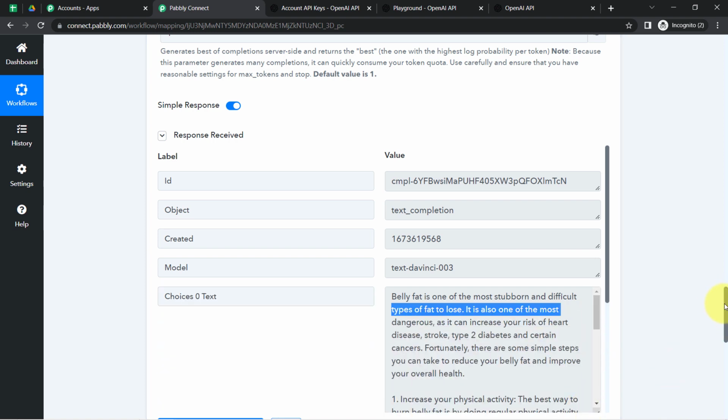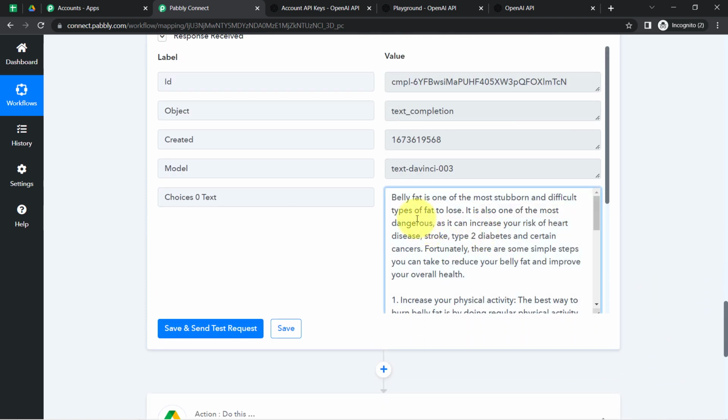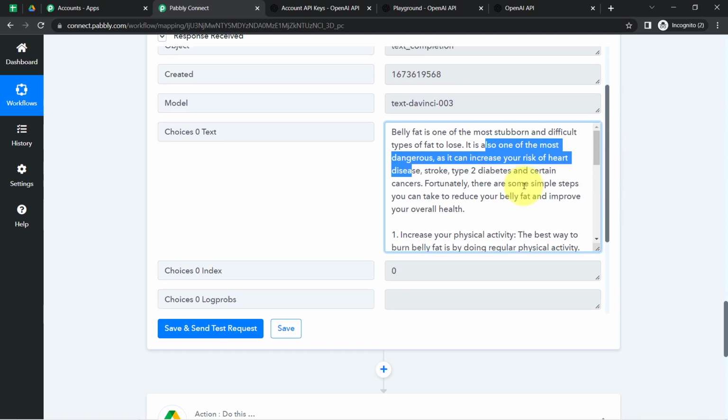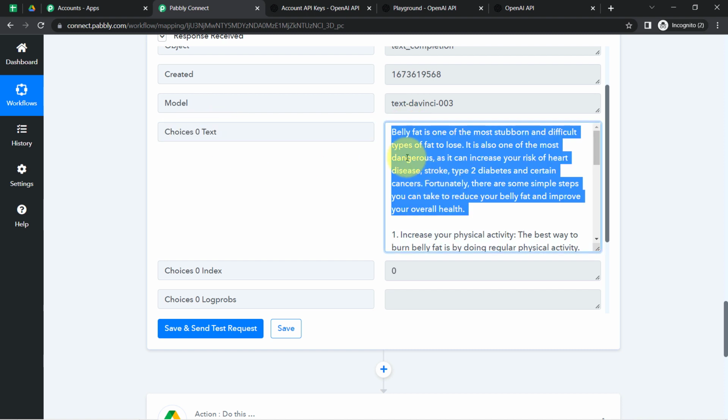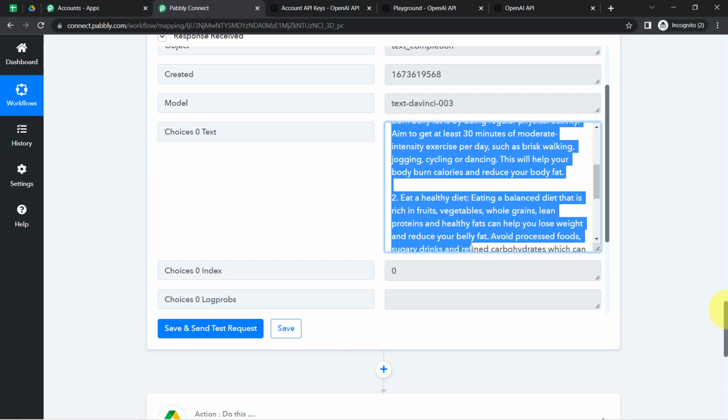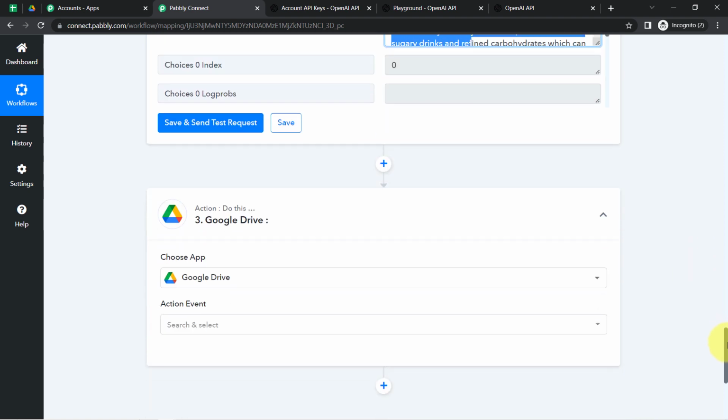It has generated a very amazing content: belly fat is one of the most stubborn and difficult types of fat to lose. It is also one of the most dangerous, as it increases your risk of heart disease. Okay, did you see what an interesting article it has automatically generated in this choices 0 text. Now I just want to save this particular content into Google Docs. So how am I going to do that?